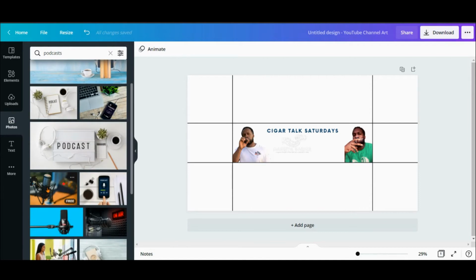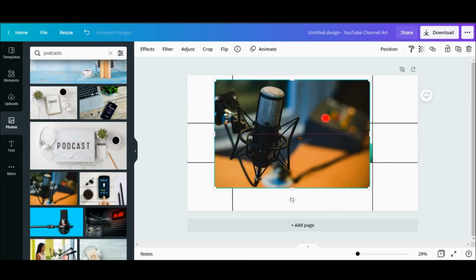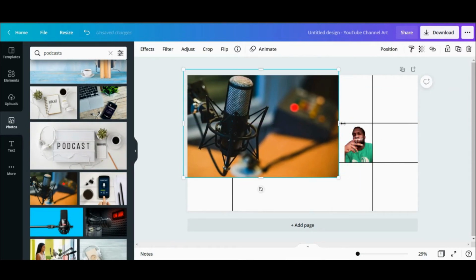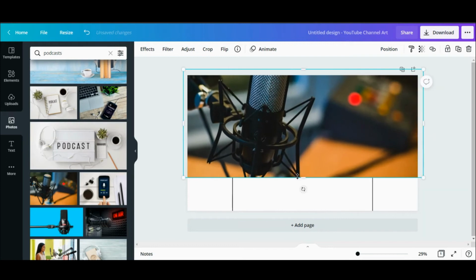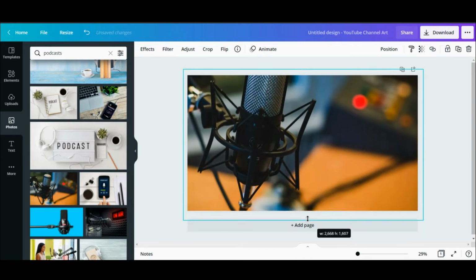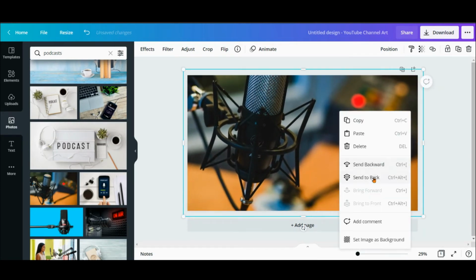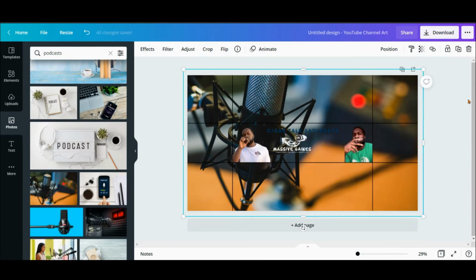So okay, say like this for example, right? That's a picture of a mic for podcasts, right? Podcast related. And I just kind of experiment with this, right? I'll put it in there, I'll send it to the back and see how that kind of looks. But since this is an image that's going to be taking over the entire canvas, it's only really going to be seen on TV.